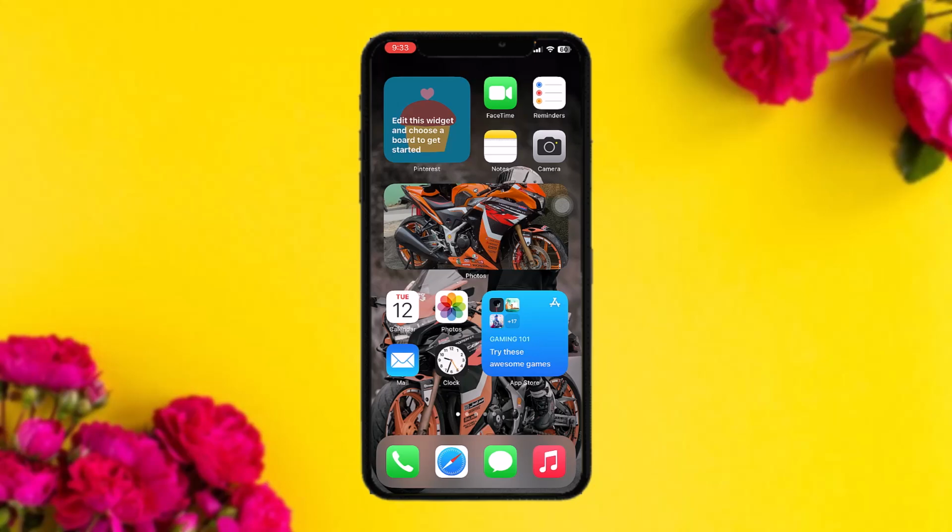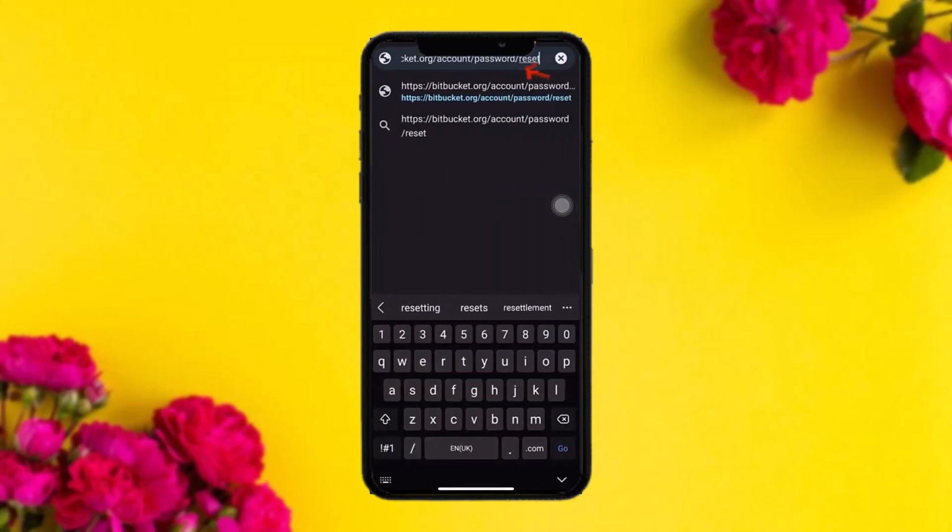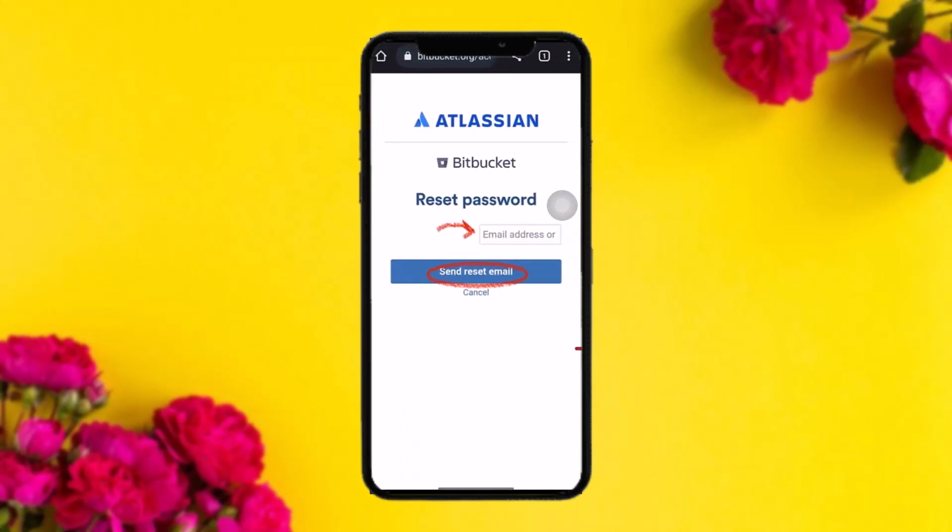Now the first thing that you need to do is head over and open up your web browser, and on the search bar simply type in bitbucket.org/account/password/reset. And once you hit enter, you'll be sent to this kind of reset page.